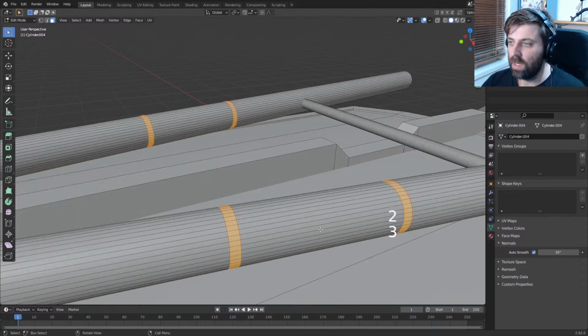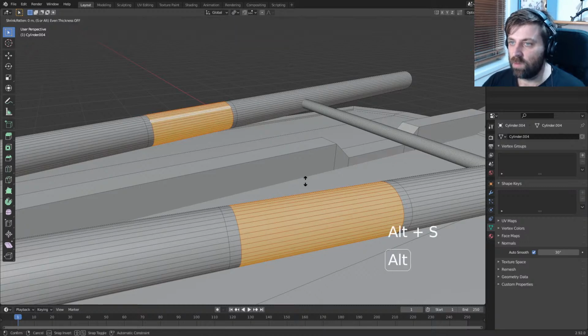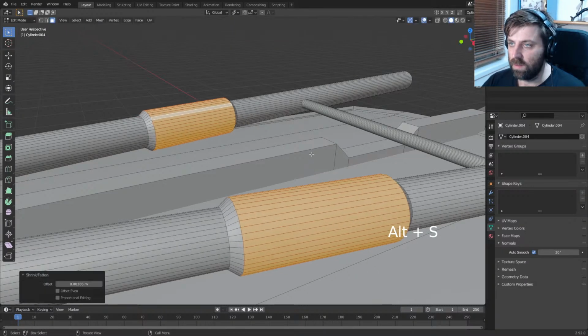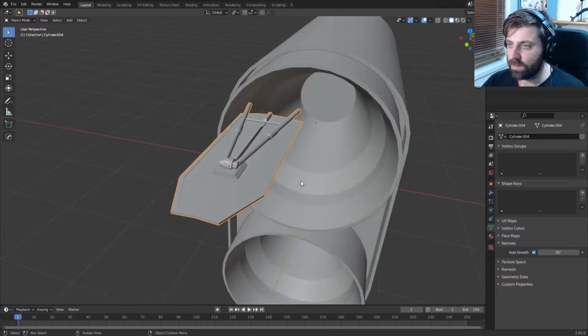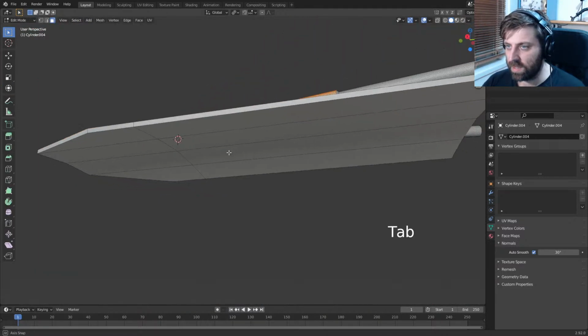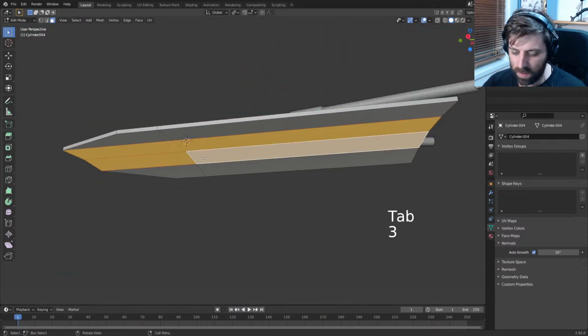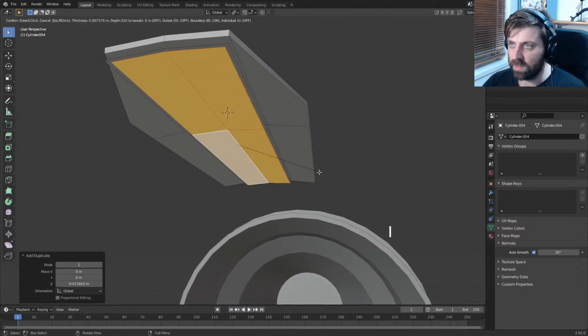There we go. Let's now select both of these. Come up here into individual origins, Alt S. There we go. Nice. Still feel that there should be something in here. So I'm going to grab these, Shift D. Let's go I to do an inset.